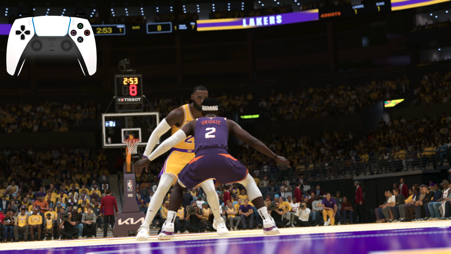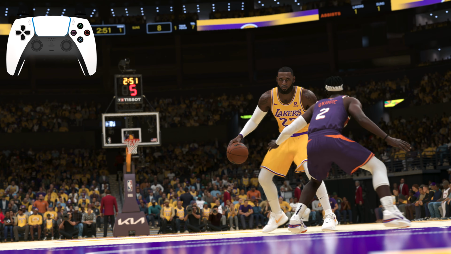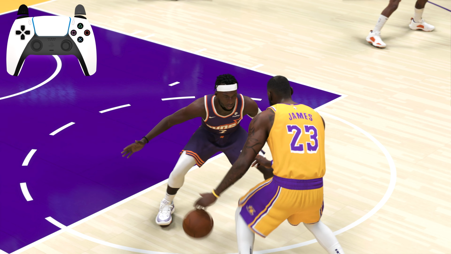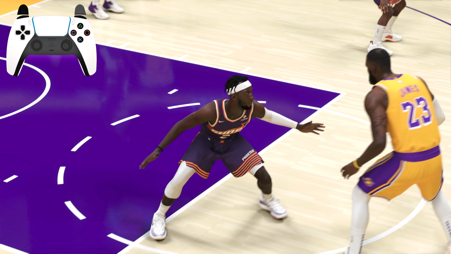So as you're seeing right here, LeBron is sizing up, and that little movement right there is just enough space for him to create his opportunity for his shot.